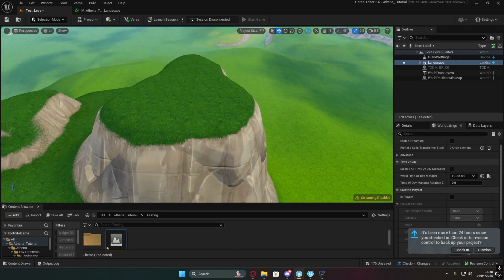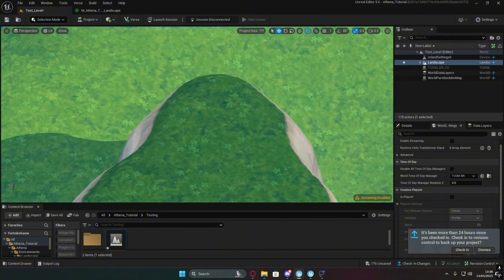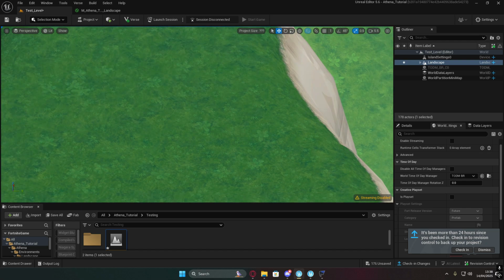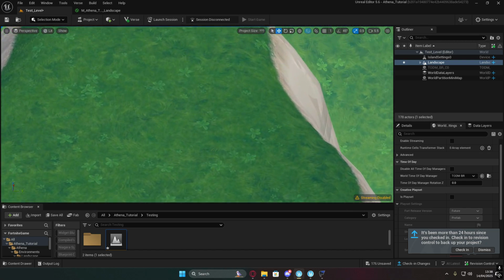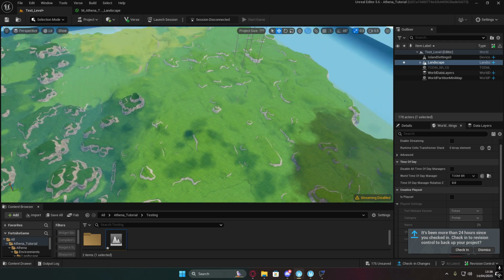But we can now see our grass distance blend being in use. So as we go back, you can see Grass distance blend does this and makes it sort of fade between depending on the distance of the camera, so it looks less tiling.